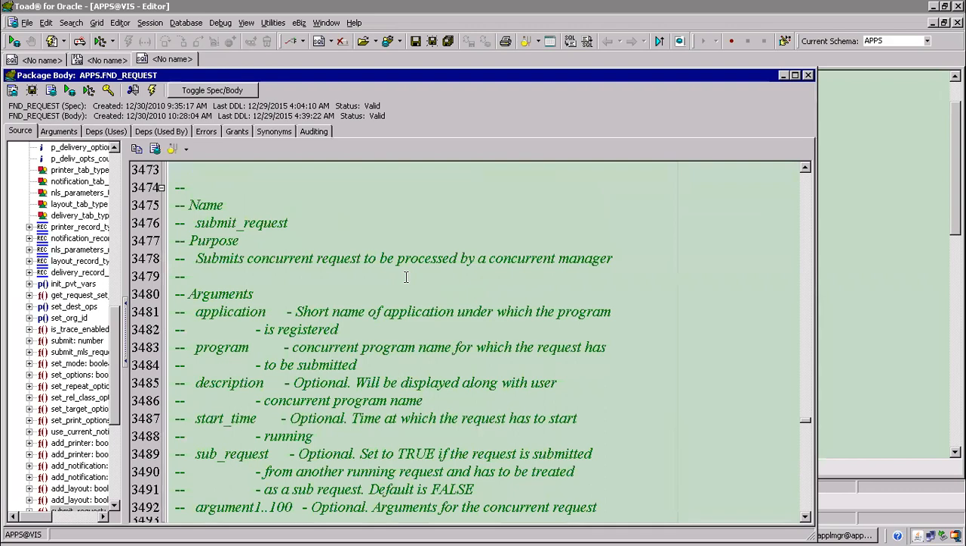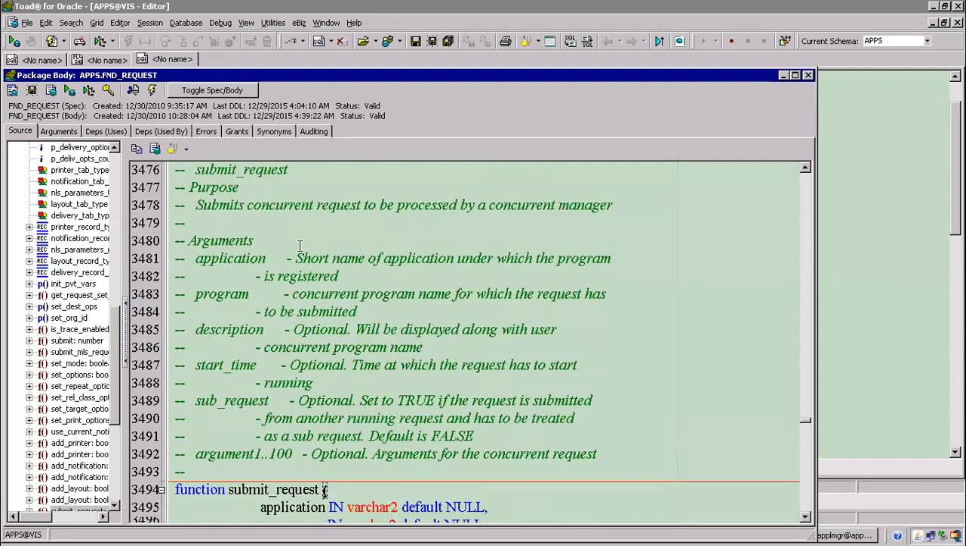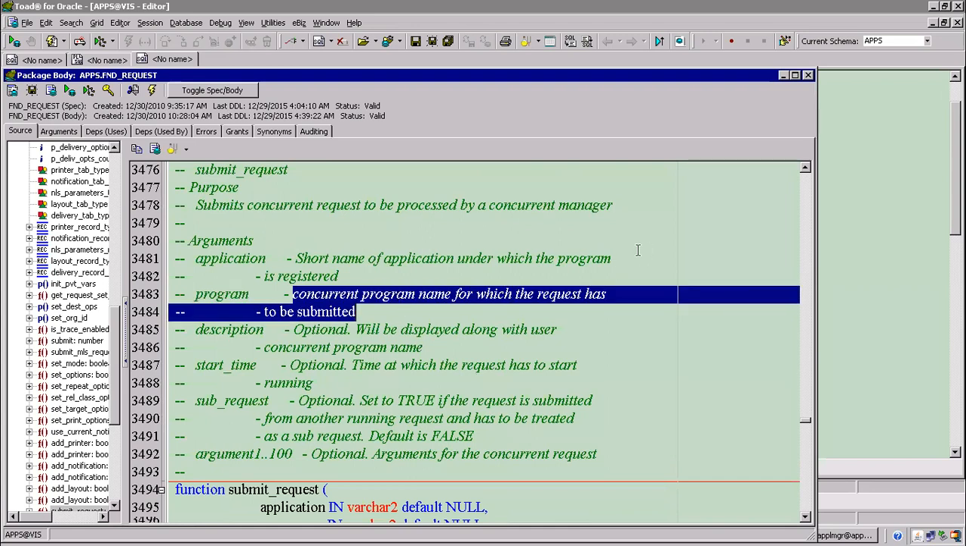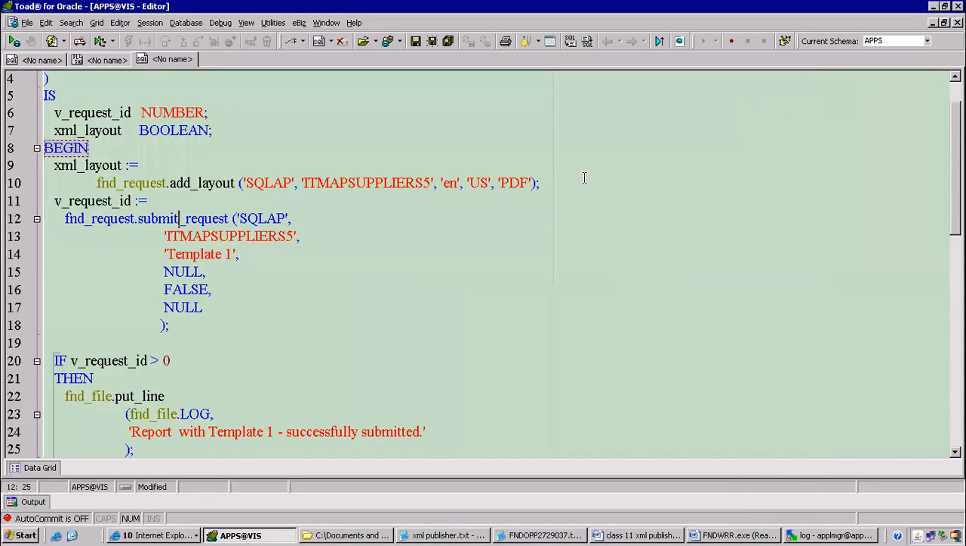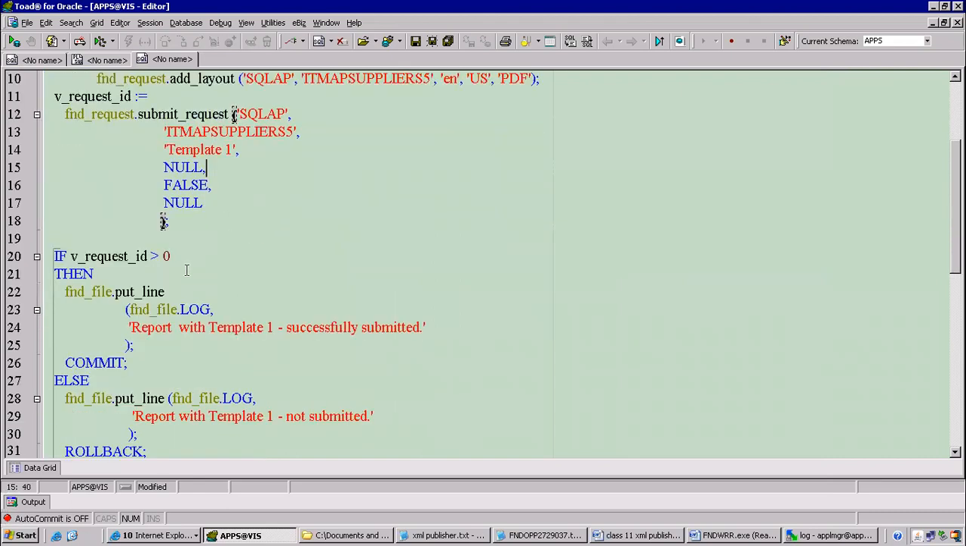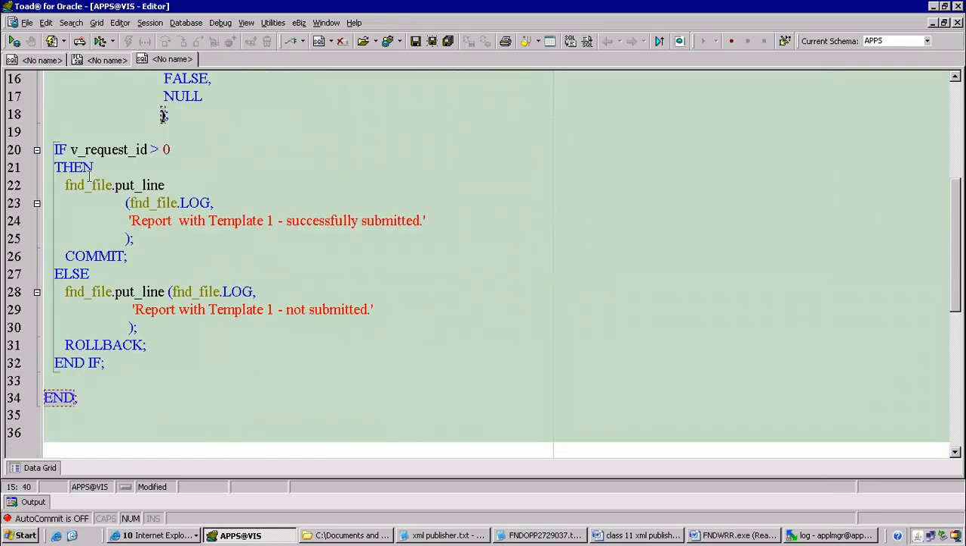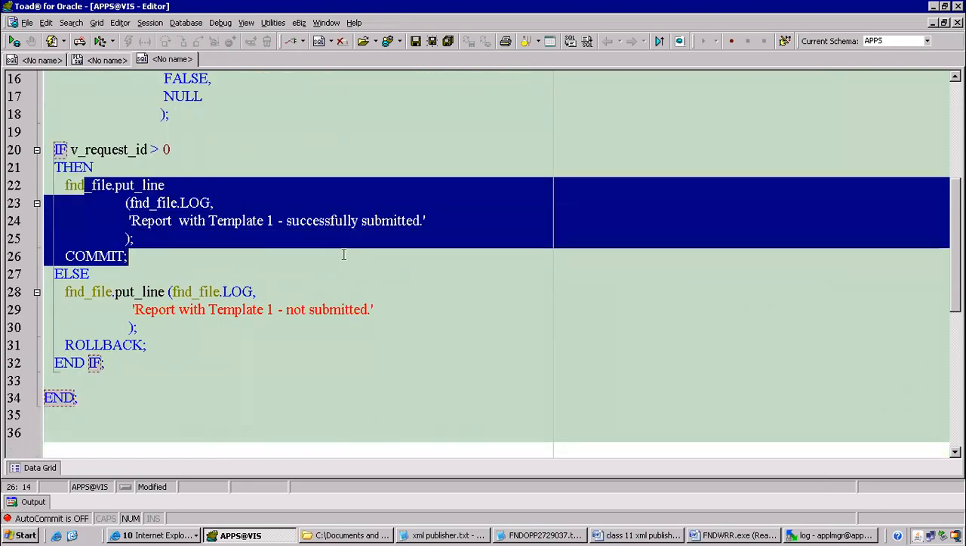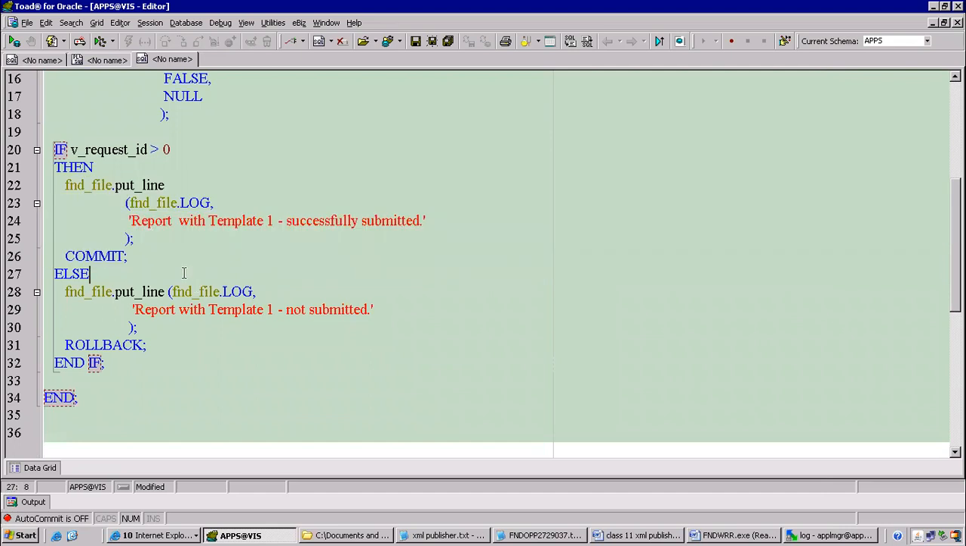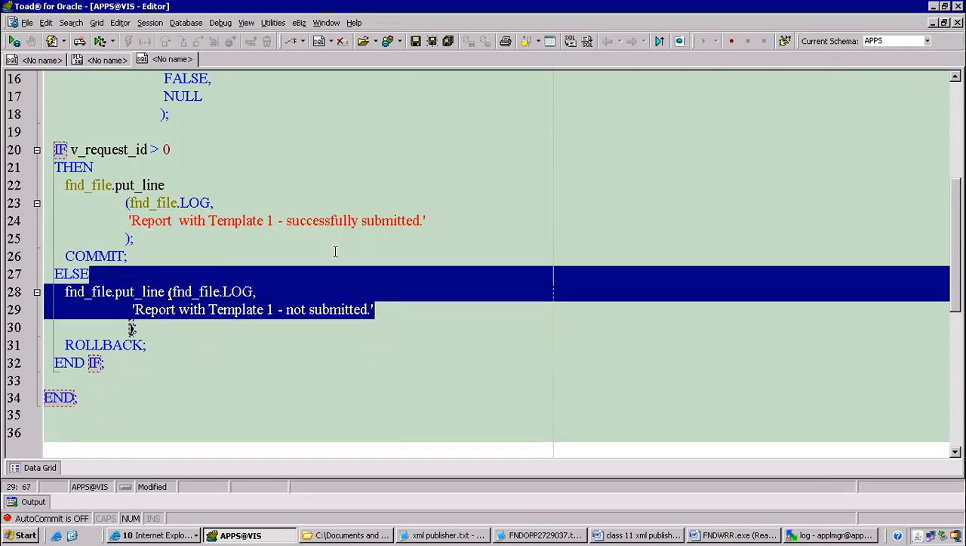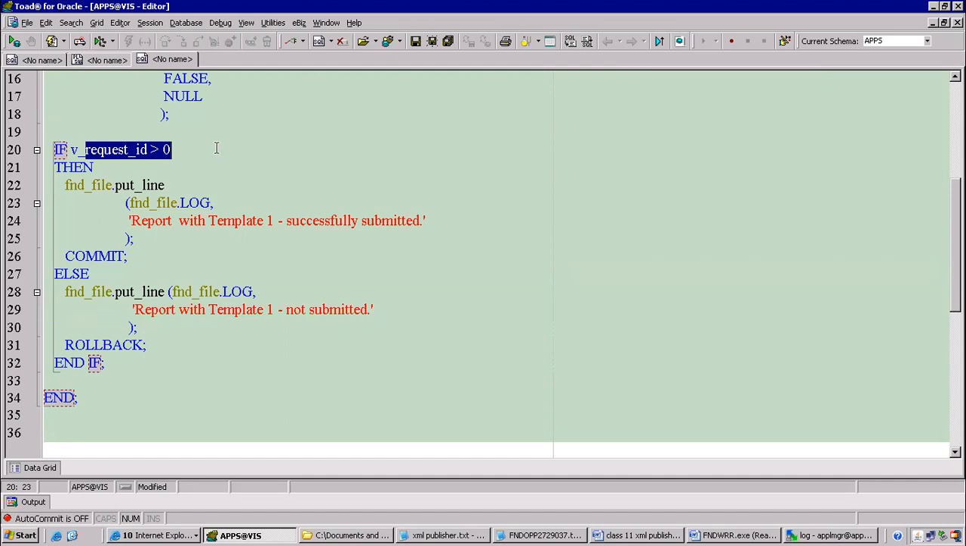It's the concurrent program name for which the request has to be submitted. So they have mentioned a name, but it is a short name actually. Short name is a unique value. Once the program submits and we get a request ID, we have to put a message saying that it is successfully submitted. If it has not generated any request ID, then we have to put a message saying that it is not submitted.